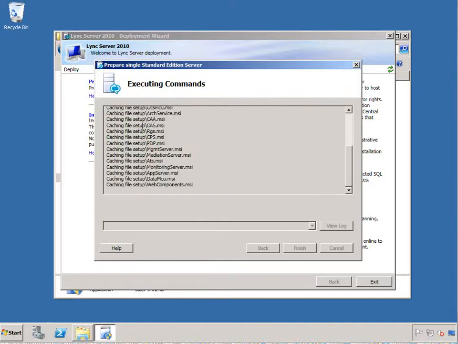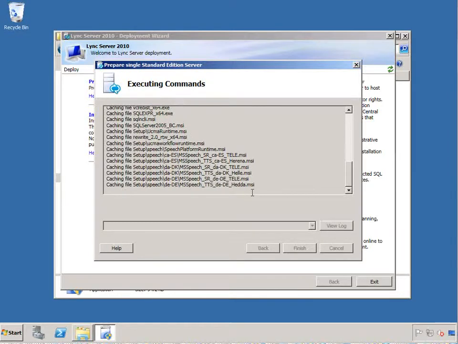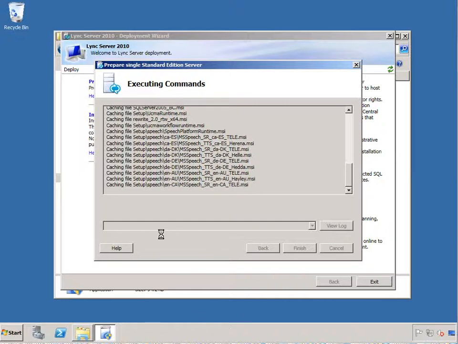So this is going to run through and create the configuration storage server, which is where Lync will store all of its information. OCS used to store that in Active Directory, whereas Lync now stores some information in Active Directory, but most of it is stored inside a SQL database. So just pause this now while it runs through and does the installation.